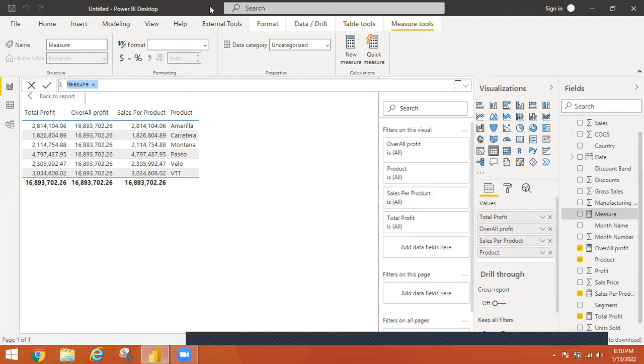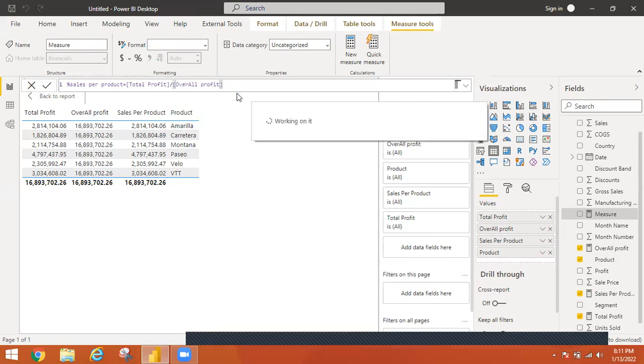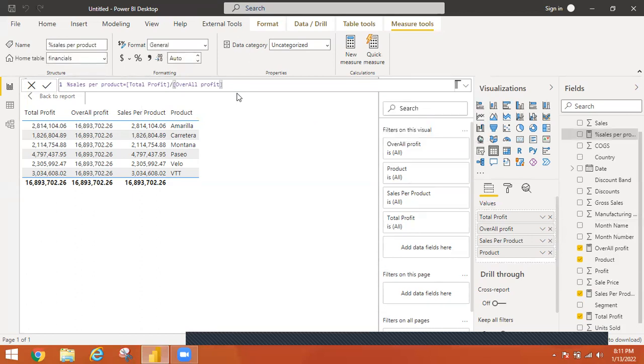So here, percentage sales per product equals, let's say I use total profit, which is the first measure. You can divide measures also, divided by overall profit. Now when you divide two values, obviously the output would be in decimals. When you do the divide operation, this is your floating point division operation, so it will give you the result in decimals.